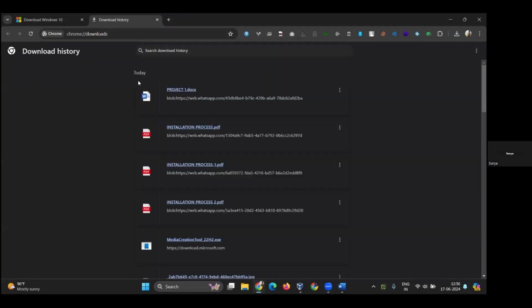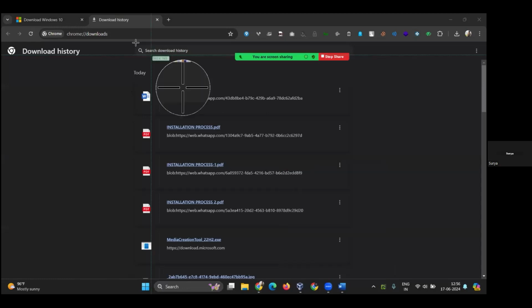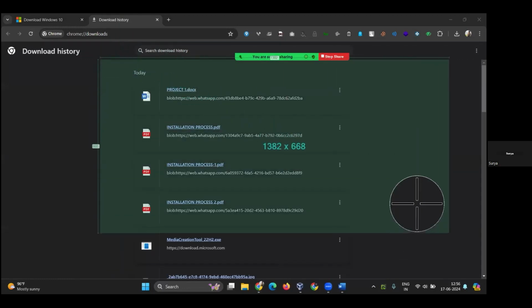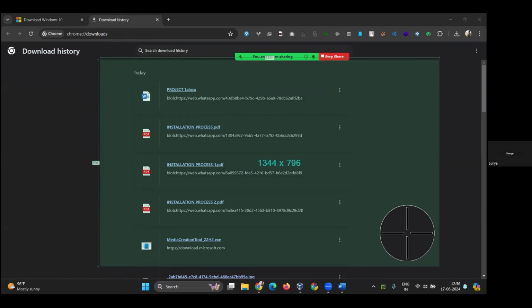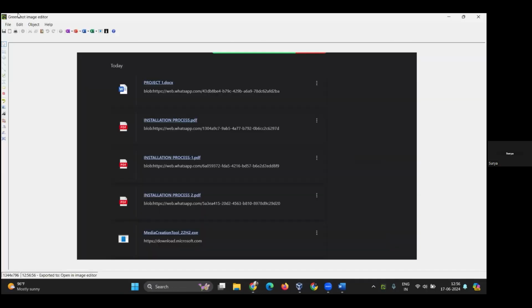Okay. So if I want to take a screenshot here, I'll just click on this one. I'll capture the region here. So click on capture region, just like drag and drop. After taking this one, open in image editor. Okay, open in image editor. So here you can edit if you want to highlight only the project one.docs.